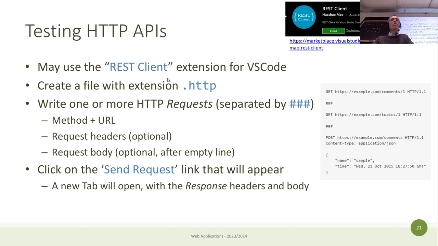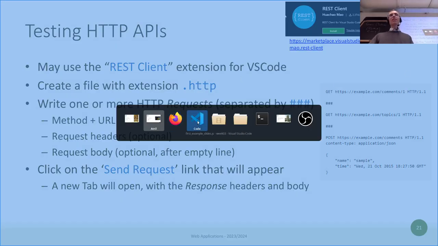How to use this extension? Well, you just create a file with extension .http, separated by these three dashes, and you can put different URLs with the HTTP method, and if you do things correctly, this extension parses this file, which is just a text file, okay? And a small button, send request, will appear, and it will send an HTTP request according to the method and the URL that we specify. It's better to see this stuff because it's easier. I mean, it's easier to see than to explain.